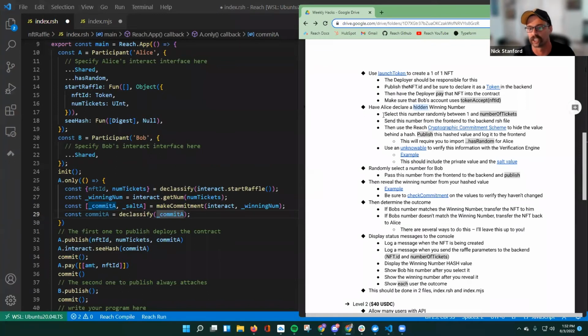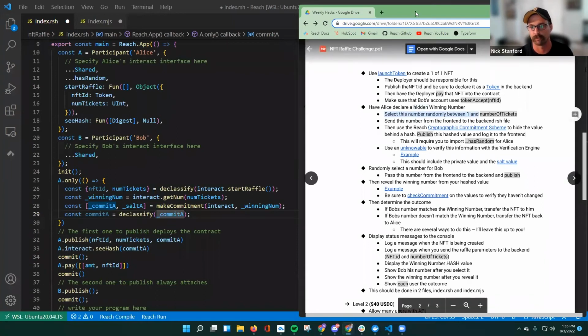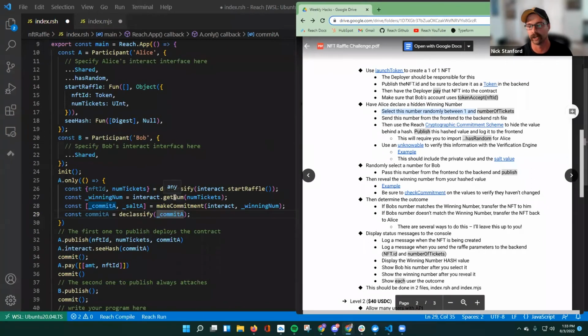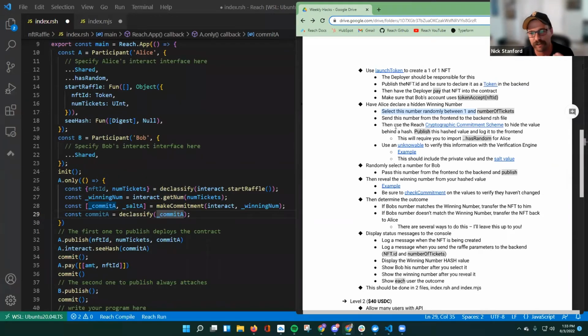So we've selected a number randomly, or we haven't yet. Well, yep, we have. We wrote that for getNum here, right? So that we can use that again in the future. Send this number from the front end to the back end. We've done that. Then use the Reach cryptographic commitment scheme. We've done that to hide the value behind a hash. Then we can publish that hash and log it to the front end, right? And I gave you a little warning here because that error is going to pop up, and I want you to understand how we fix it more than get hung up on a simple import like that.